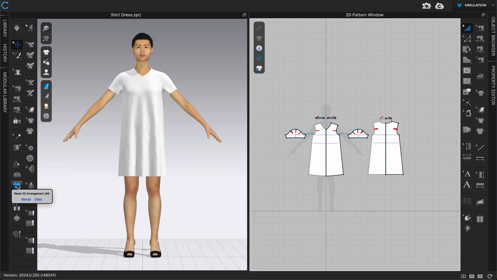And you'll see right here we have Reset 2D Arrangement, and it says in parentheses all. So, this would reset our 2D arrangement for everything that we have in our window. When I say reset 2D arrangement, it would reset the arrangement of everything in our 3D window to match our 2D window. So right now we have our dress all simulated. If I were to click this button, it would completely reset how I have it based on how it's laid out in my 2D window.